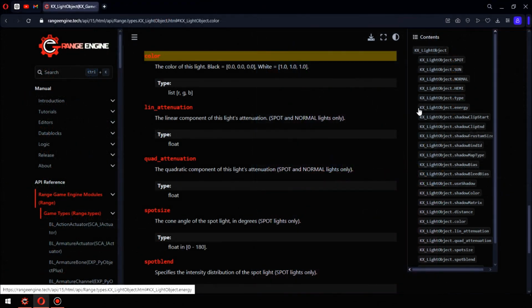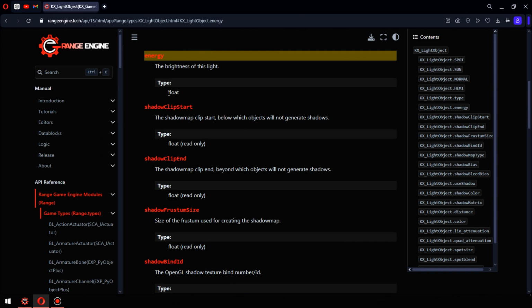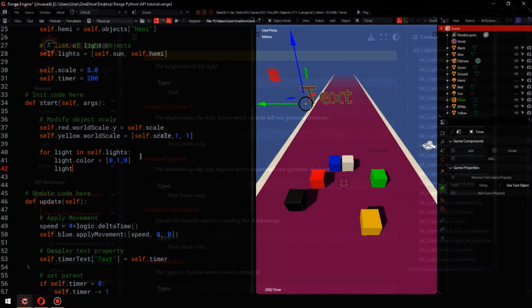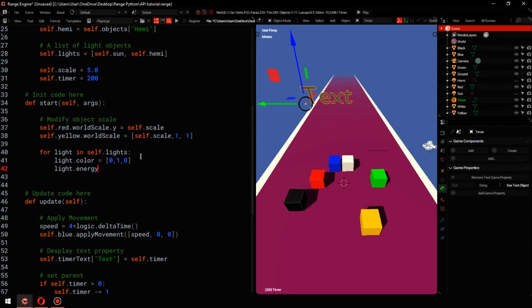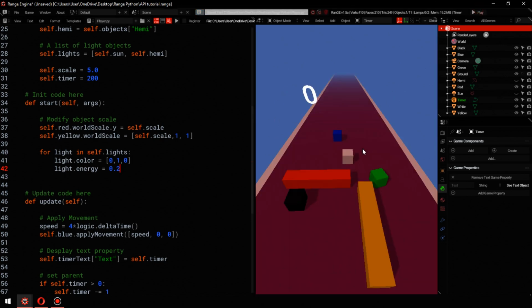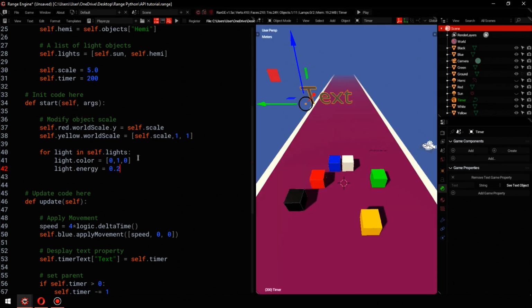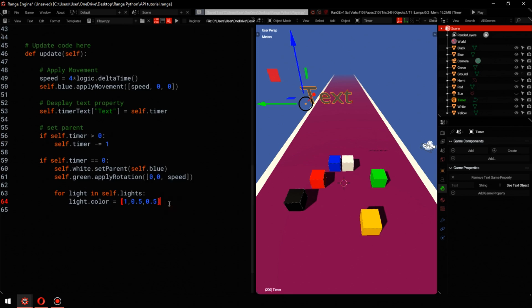Let's go ahead and look for a method which is used to change the energy of our lights. The required value according to this API is a float. So let's go ahead and do that by typing light.energy equals our float value, and in this case, it's 0.2. If we play, we see the light's strength has been reduced to the specified value. We can increase the light intensity according to our timer as well.